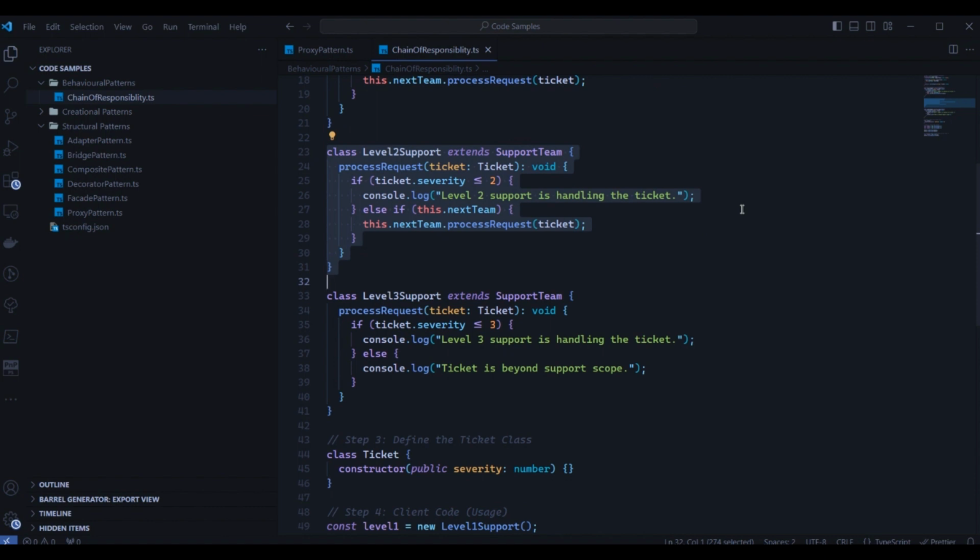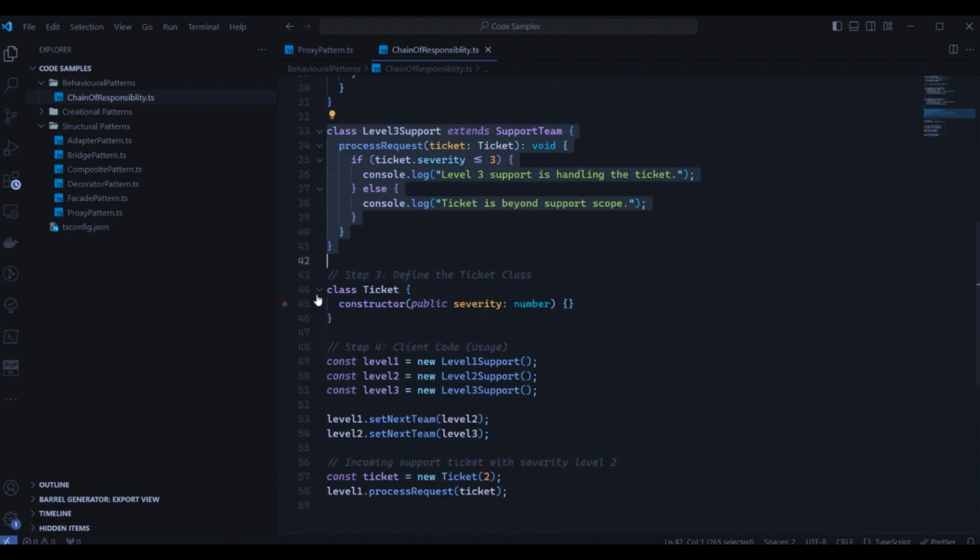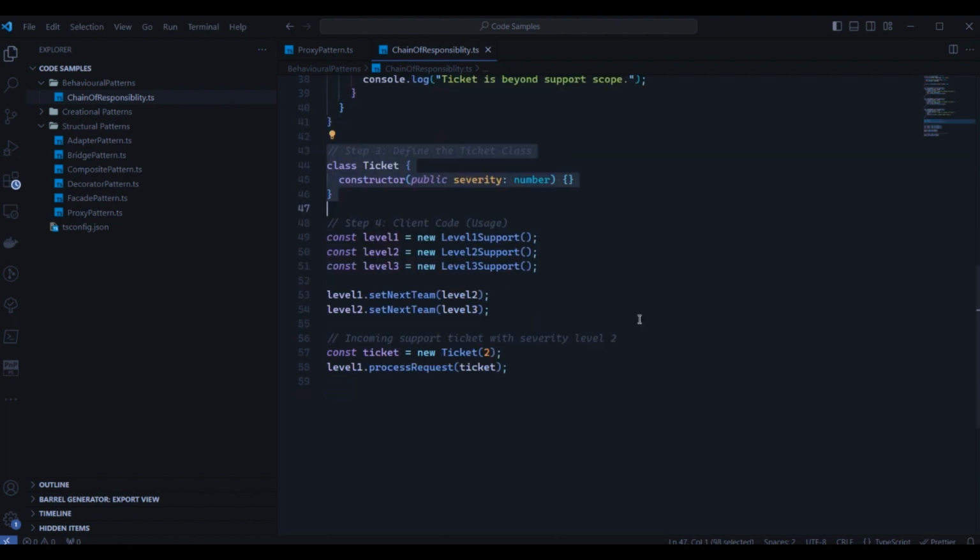In step 3, define the Ticket class. We define a simple Ticket class with a severity property to represent the severity level of a support ticket. And at last, we implement step 4 for usage, that is, client code. In the client code, we create instances of the concrete handler classes, Level1Support, Level2Support, and Level3Support. We set the next team in the chain using the setNextTeam method, establishing the order in which the support teams should process tickets.